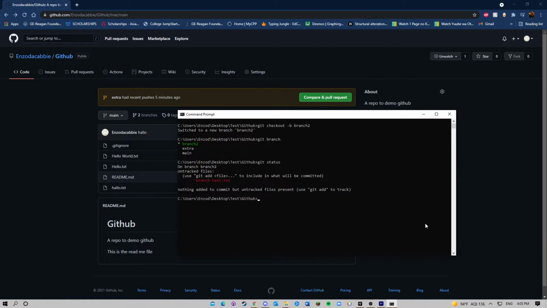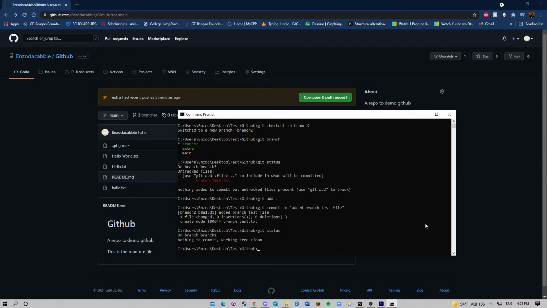So we're going to go through the same process we did before. Git add, and then dot for all, and then git commit, and then -m for message, and then we're going to put a message. We're going to do added branch test file. All right, cool. And you git status one more time. See, we have a commit on this branch, but it's not in our main repo yet on GitHub.